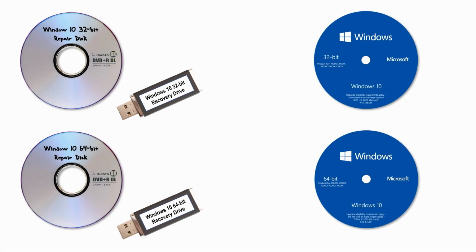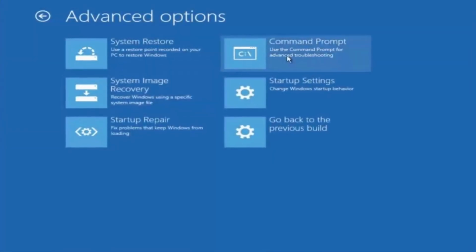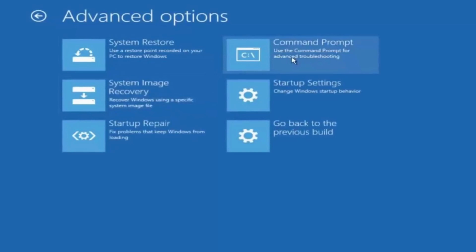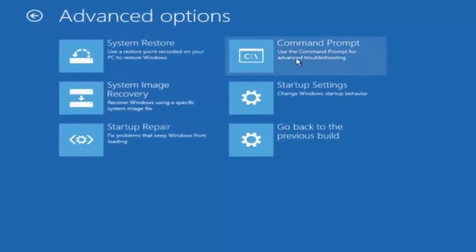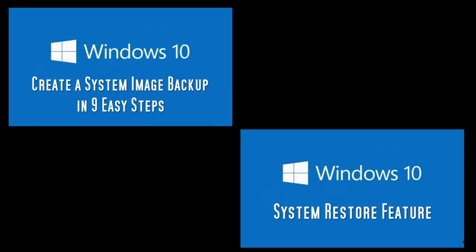Note that your system repair CD/DVD or recovery USB drive are tied to the Windows variant you are using, so you cannot use a recovery drive created with a 32-bit version of Windows on a 64-bit system or vice versa. The system repair utility provides the ability to revert to an earlier system restore point, as well as reverting to a stored system image in the event of a more catastrophic failure. Both of these mechanisms are covered in separate videos, the links to which are in the description.